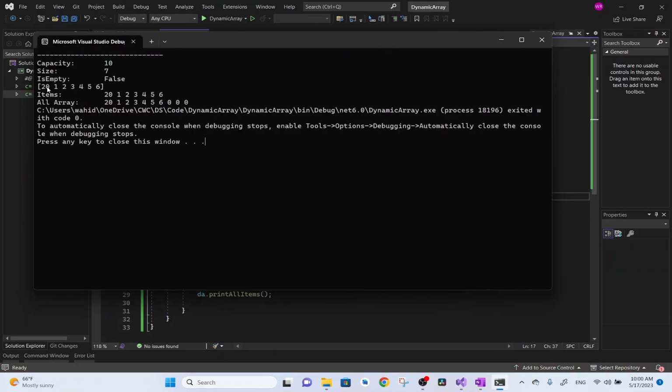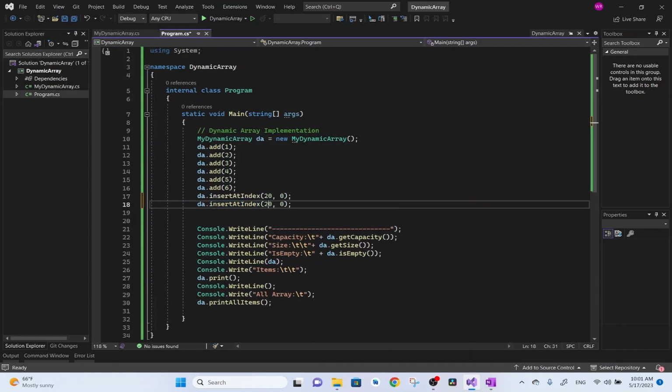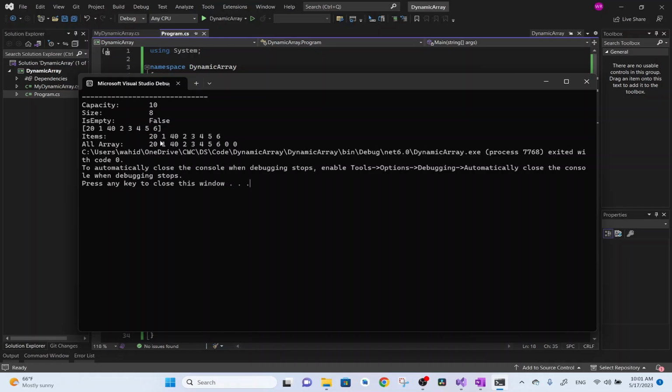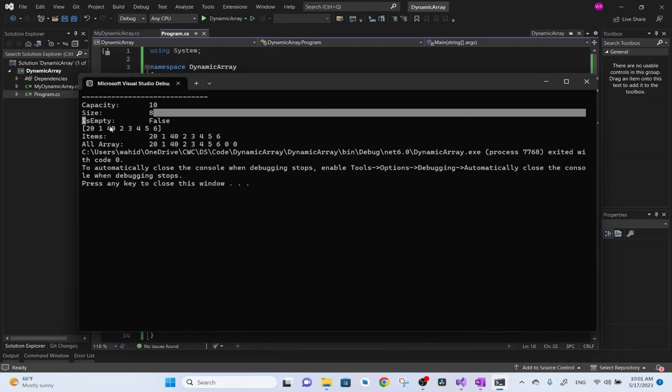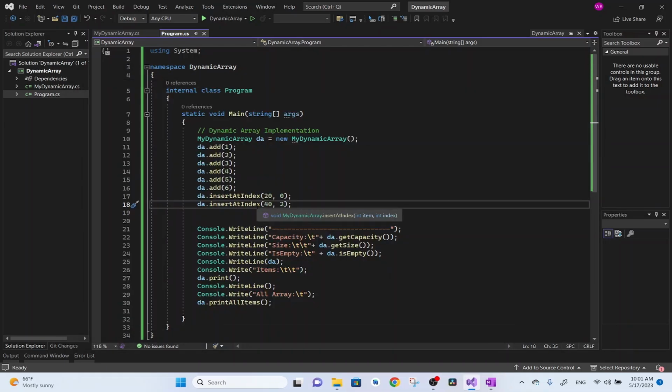Okay, 20 is inserted at 0, and the size is increased by 1. 0 1 0 1 20 1 2 3 4 5 6. Cool. Let's insert 40 at index 2. So index 0, 1, 2. 40 is inserted at index 2 and size is increased by 1. Okay, 21, 42. Okay, cool. This way we can insert at a given location.